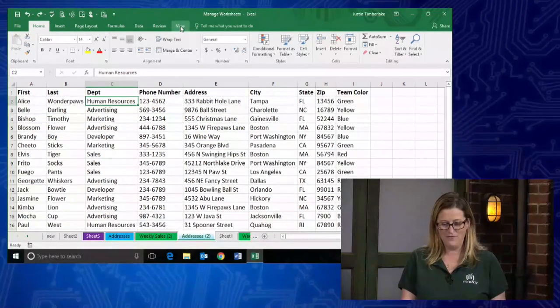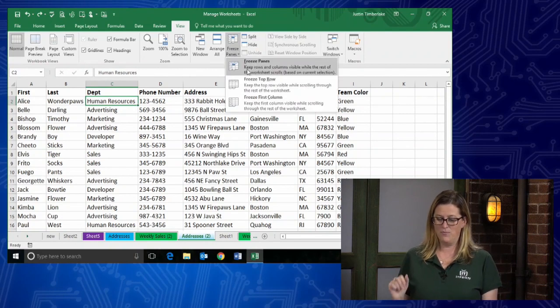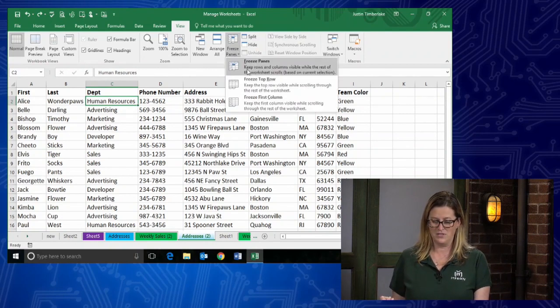All right, love this. This is where I want to, when I move over to the right, keep seeing the first and last name. When I move down, I want to keep this top row. So there's a reason why I'm clicking on cell C2, because everything to the top and to the left will be frozen. We've got our View tab here, and from View, we go to Freeze Panes. It says keep rows and columns visible while the rest of the worksheet scrolls based on the current selection. I click this.